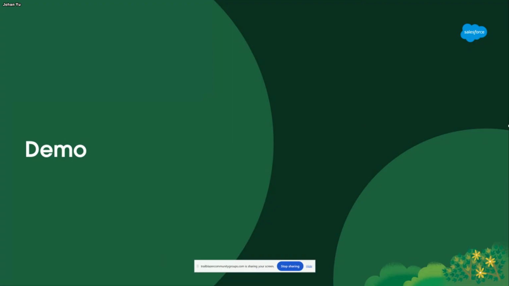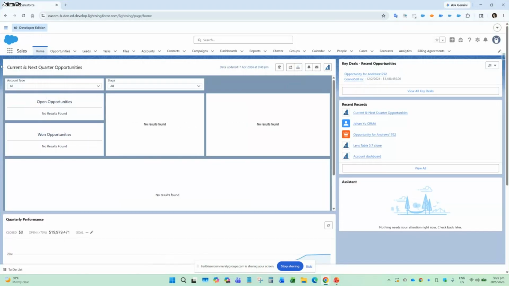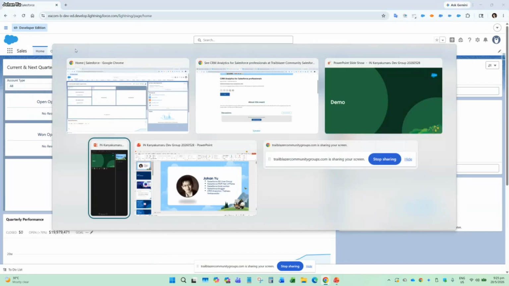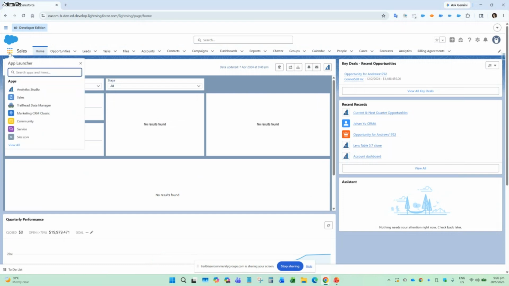Okay, let me continue with the demo. So I just logged into a developer edition. Can you see my Salesforce? Right. So this is a developer edition, and of course this is just to play. You can do whatever here. If you go to the nine dots here, there's something called Analytics Studio. So these are apps that you, as a dashboard builder, need to go to, right?